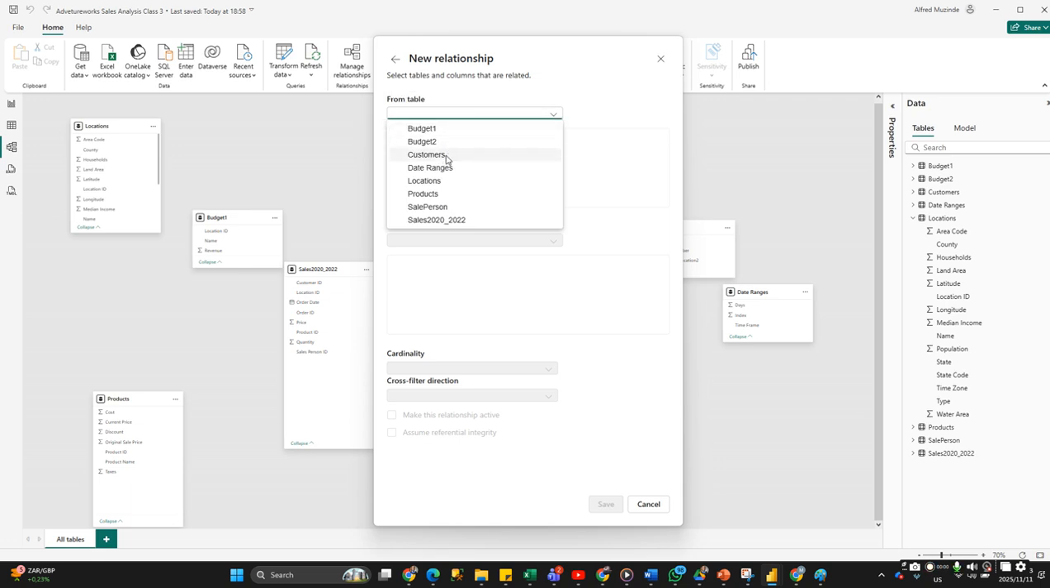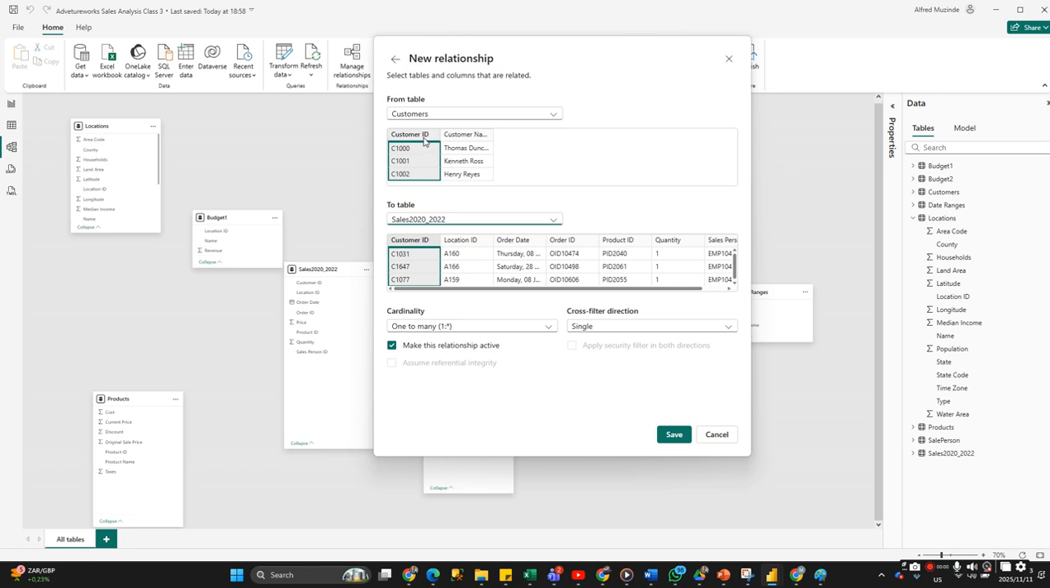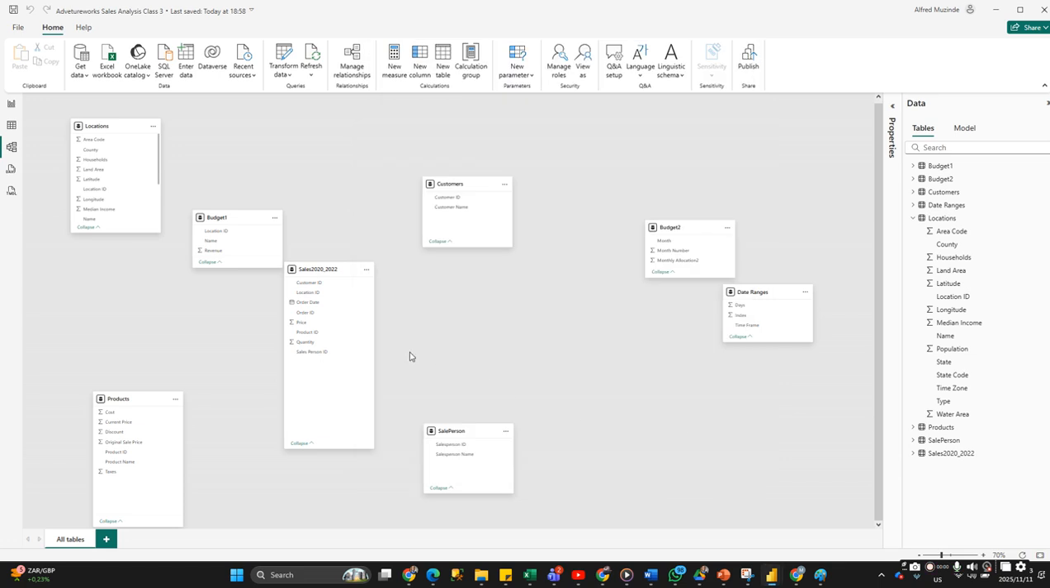If you select this one, it will give you an option to connect the tables. For example, you can select customers and then sales. Then you want to connect the customer ID from the customers table and the customer ID from the sales table. Then you can save the relationship, and then you have that relationship created. That is a manual way of creating the relationships. But maybe you don't want to create the relationship manually.